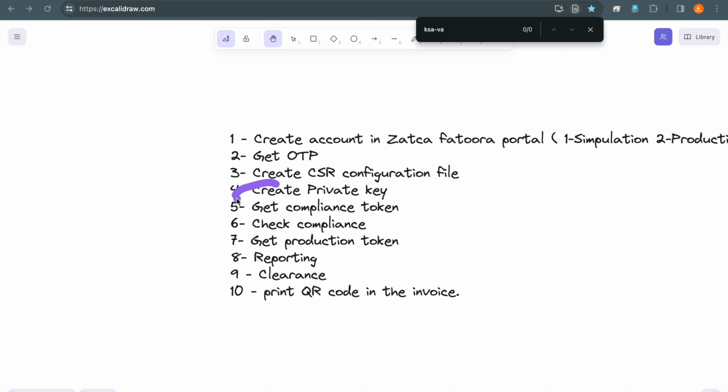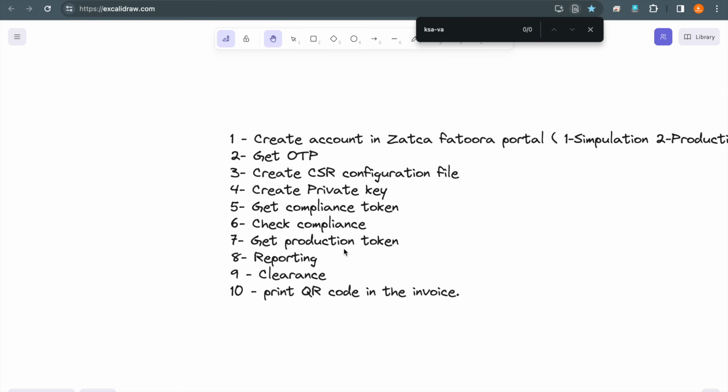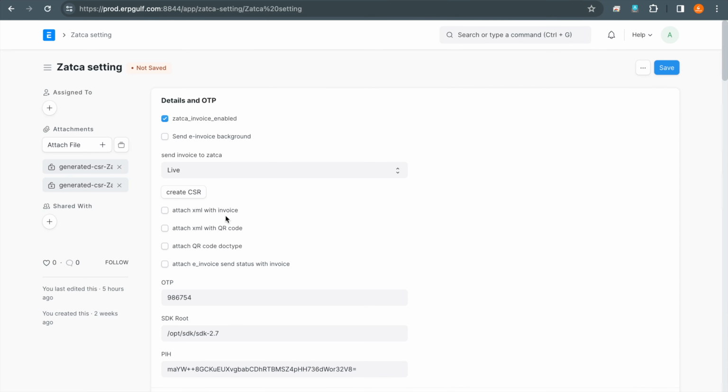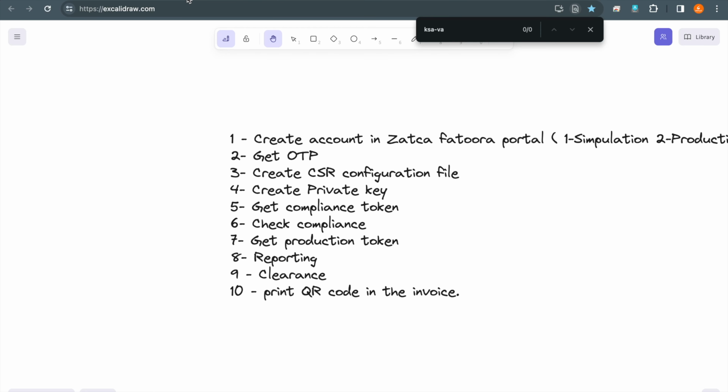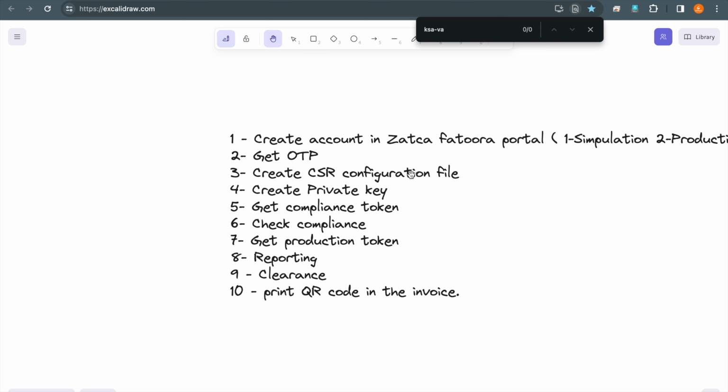Then you have to create a private key. When I say you have to, we are doing it. It will be done automatically from our Zatca setting page. You don't need to create it. But every time you are processing an OTP, getting an OTP and clicking this button to create a CSR, it will create a new private key. That's how you are maintaining the security of the transaction. So that is the private key.